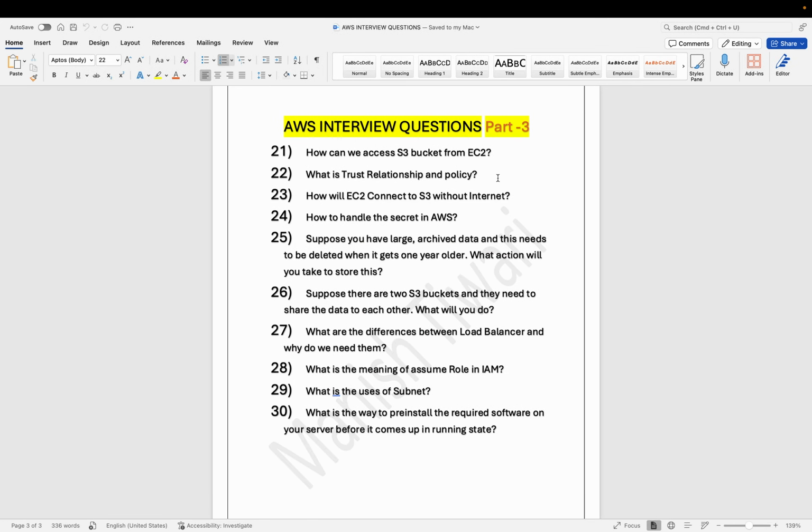The third question is, how will EC2 connect to S3 without internet? So this is kind of a replica of your 21st question, but with a little change, correct? A twist kind of thing you can say. In the first question we considered our EC2 to be a public one. In the third question we are considering that our EC2 is not a public one. That means it is a private one. So for that you don't even have to attach the internet, so you won't be attaching the NAT gateway, correct?